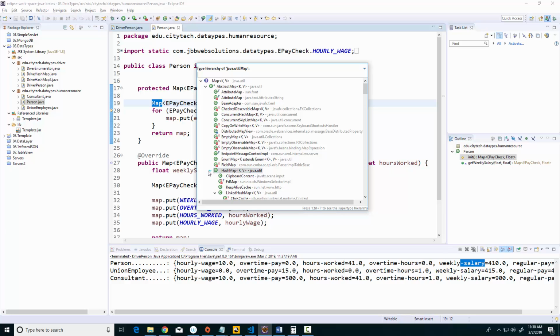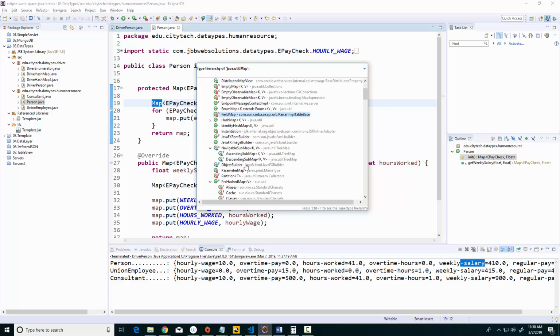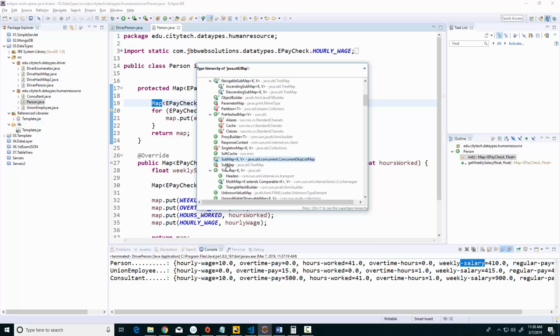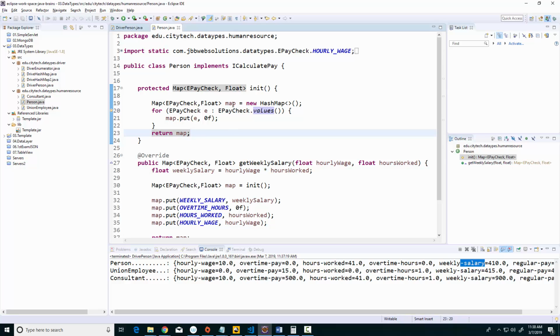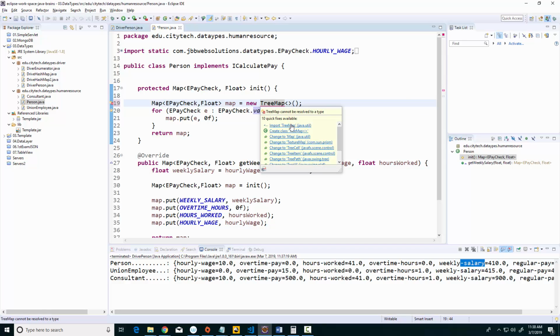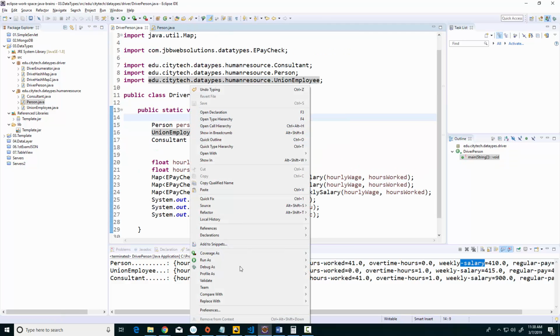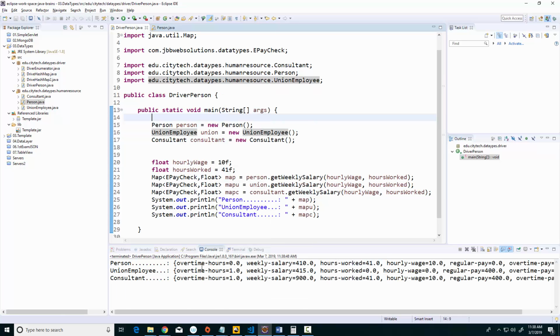There goes hash map. But for this example, I actually want to use something called a tree map. If I can find it somewhere, that's a child right here, tree map. And this is going to be used to sort the data, okay? So instead of hash map, let's do a tree map. Let's run this. I'm going to say here, import java.util. Let's save it. And let's run this Java application. Let's see overtime hours, weekly salary.